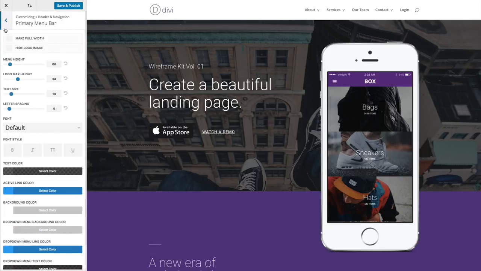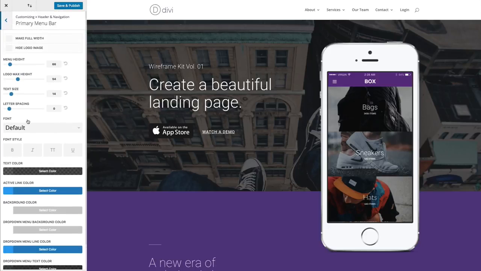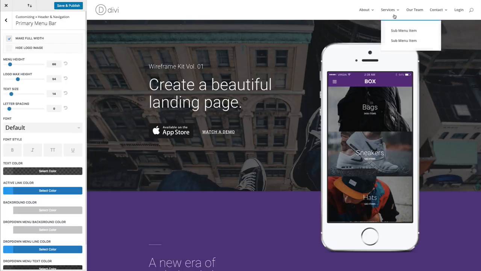If you wanted to click on there, you can make some style changes to your menu bar. For instance, I can make it full width. You can see that the logo now goes all the way to the left to the full extent of the browser, and also the right aligned navigation menu does as well, goes all the way to the right side.